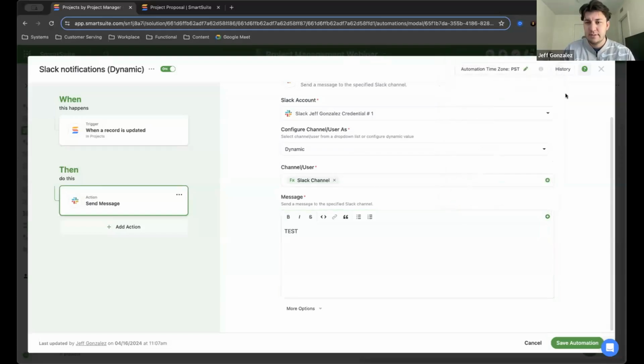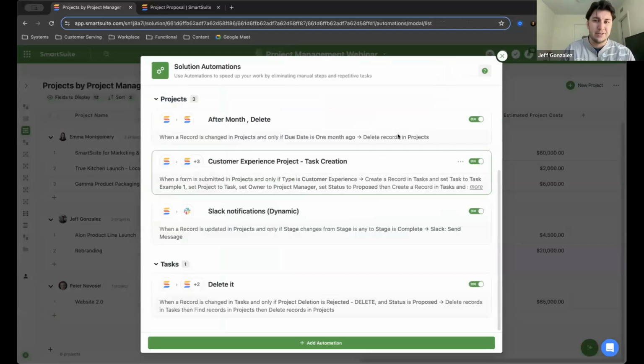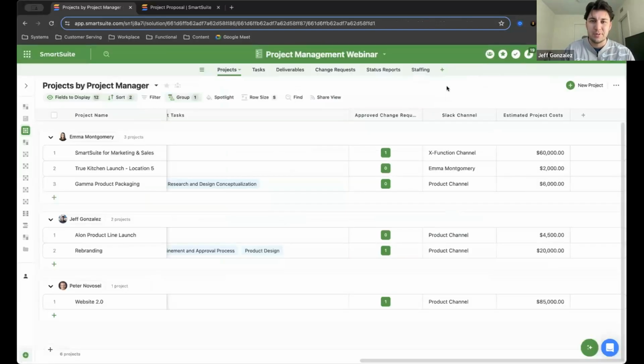Emma, did we get any questions on that? I know that's a heavier sort of feature to walk through. I hope it was clear. I think maybe they're still typing.